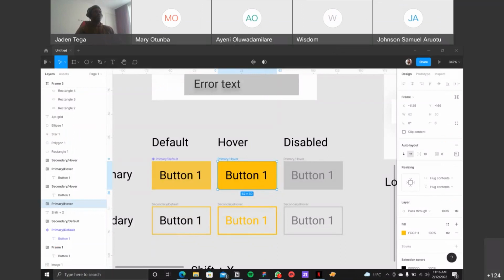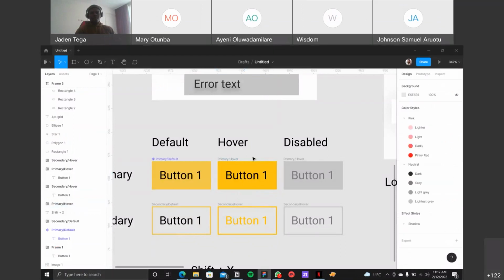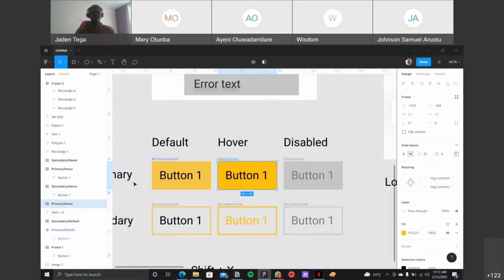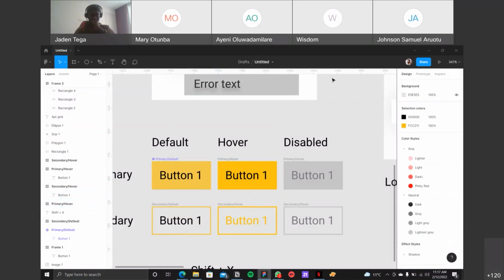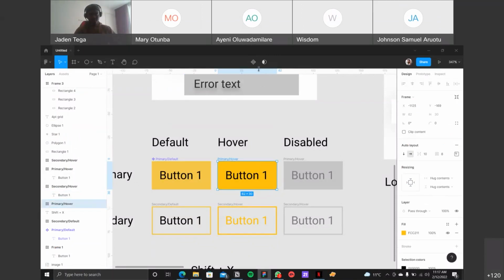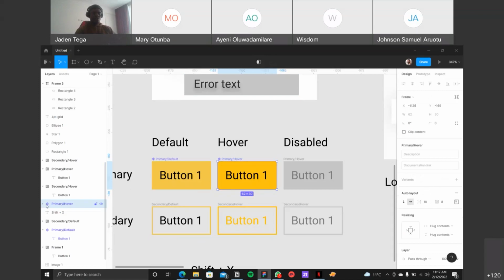For some reason, the shortcuts in Figma are clashing with the shortcuts of this particular app. I will explain what a component is, don't worry. So you can see this is just two lines with the name primary/hover. But once I click on create component, it changes to the purple text and purple outline.